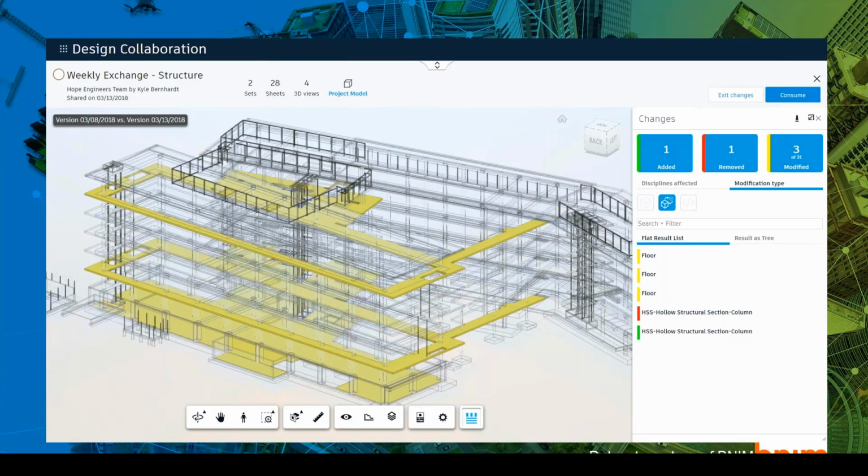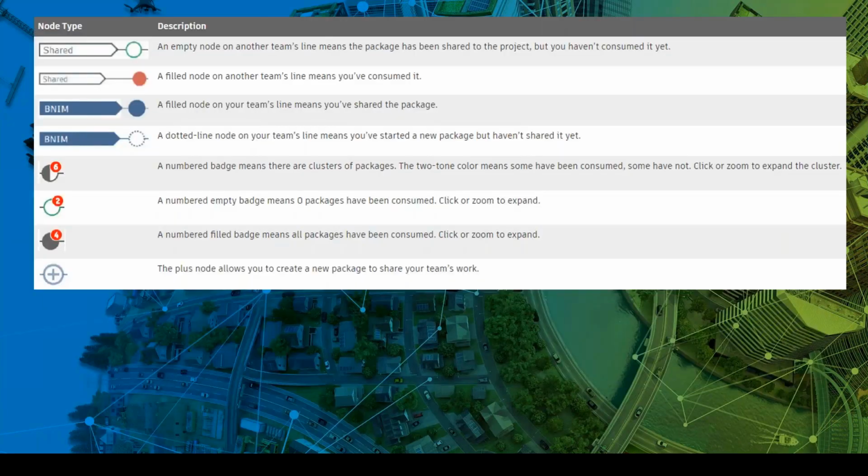Just to make note, this will be shared in the recording afterwards, so you can have a look back. But looking at the different statuses of what we call the swim lane nodes, and what an empty node represents: this means that, for example, a package has been shared. I will go into more detail on that in the demonstration. A filled node on another team's line means you've consumed that package. A filled node on your team line means you've shared that package, and I'll go through the various other ones within the demonstration.